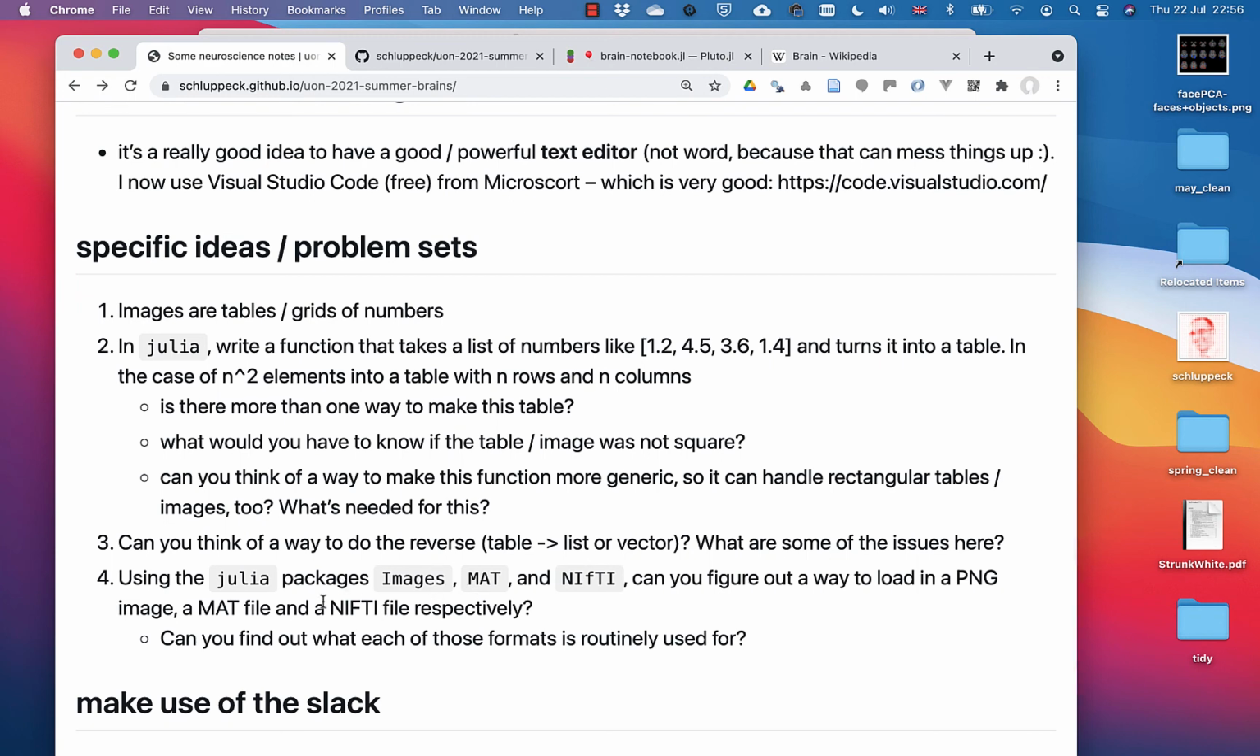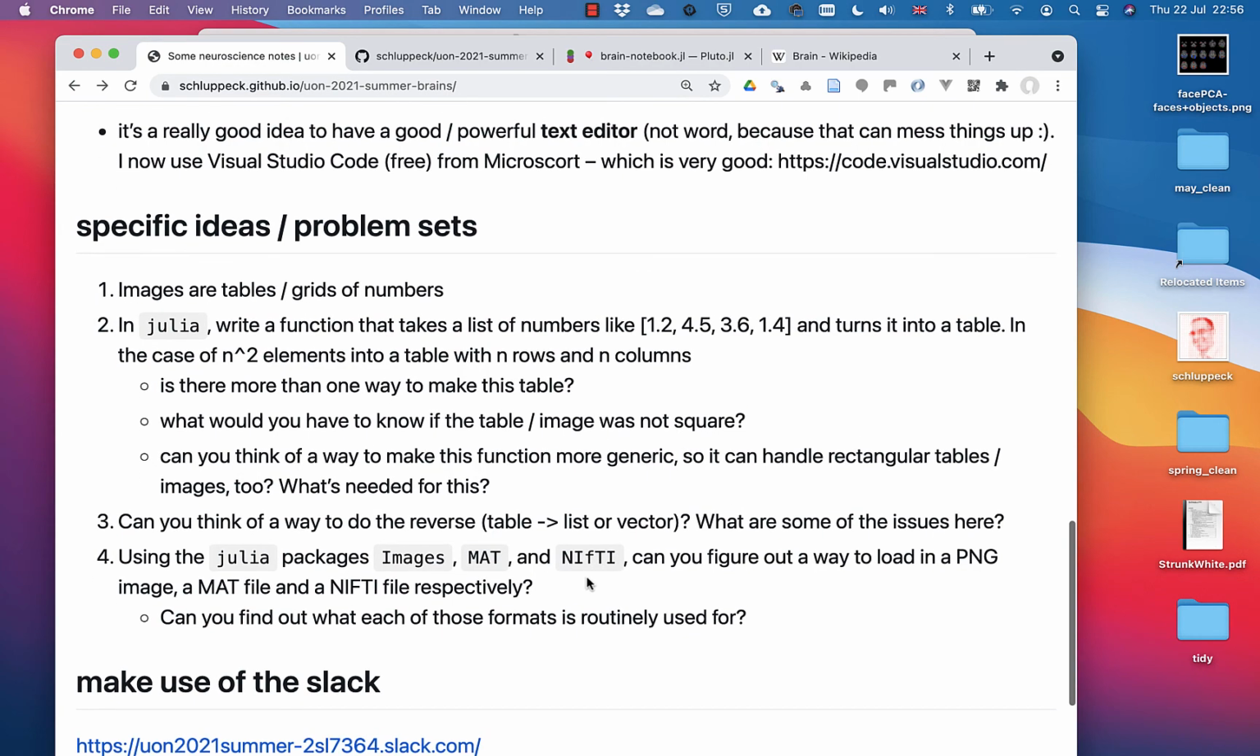And how would that affect what you're doing? Then, as a slightly more generic thing, can you look up how to use these Julia packages called Images and MAT, which allows you to load in MATLAB files, a common format for storing scientific data, and NIfTI images, which is very good for brain images, as well as PNG and so on? Can you load in one of those data sets and start manipulating them?